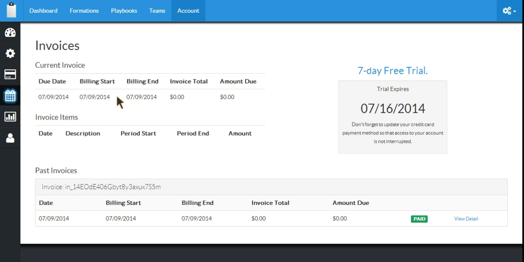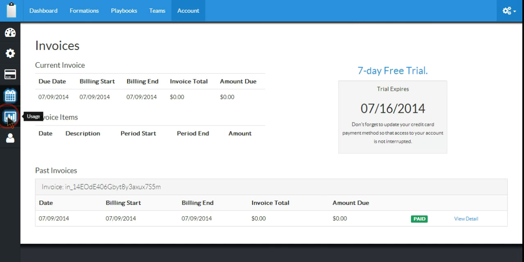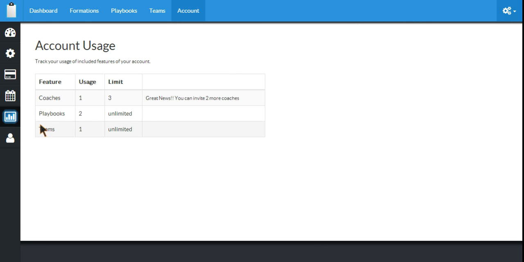So I'm currently on the trial plan, so there's really no invoices here, but when you have invoices, it'll show you the full invoice detail here. You can view your usage. So it's showing me I've only used 1 coach, myself, so I can use 2 more. And all of our plans come with unlimited playbooks, unlimited teams. And then my profile, you can go in there and change your name, email address, password, security question, all that good stuff. You can also access that from any of the menus by coming here to my profile.